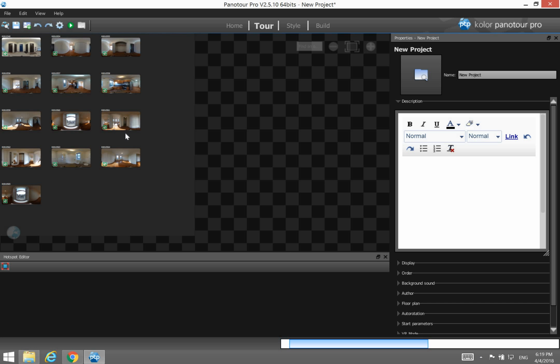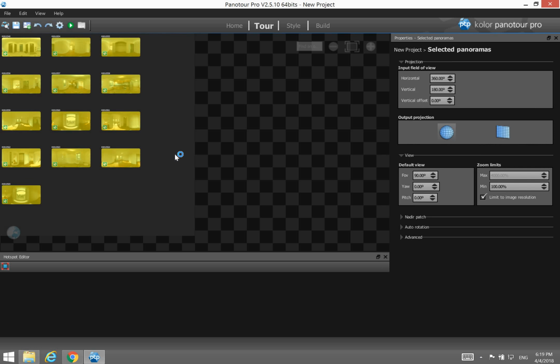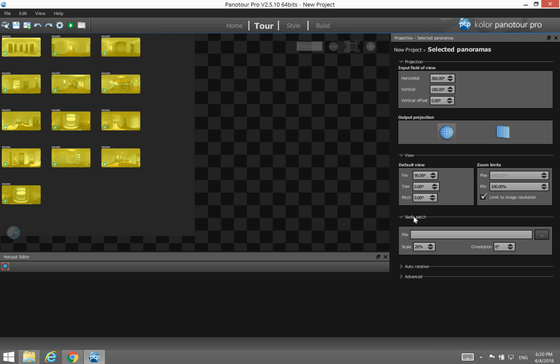Next, I'll save it again just to be sure. One thing we have to do is for all pictures, so Control A, selecting all of them, we have to do a nadir patch. A nadir patch is basically where we put a logo at the bottom of each picture so you don't see the camera.